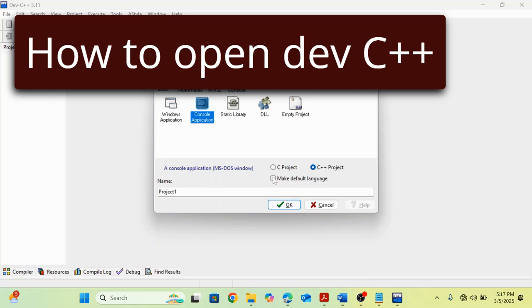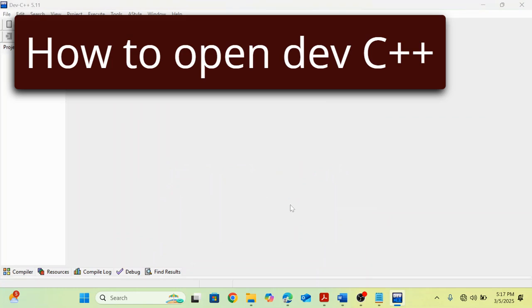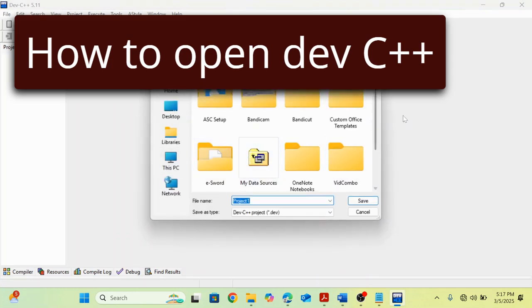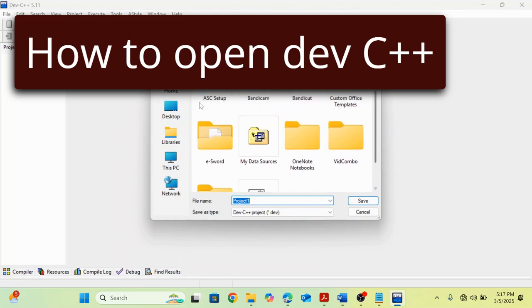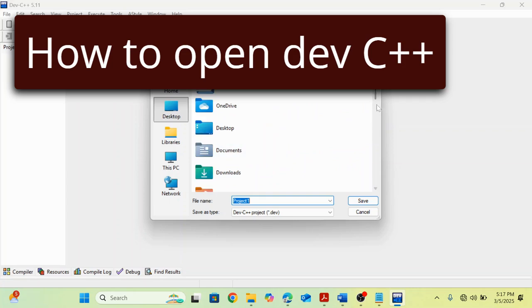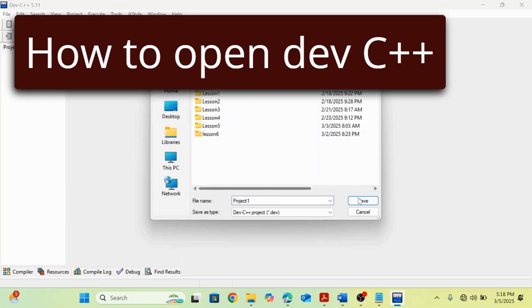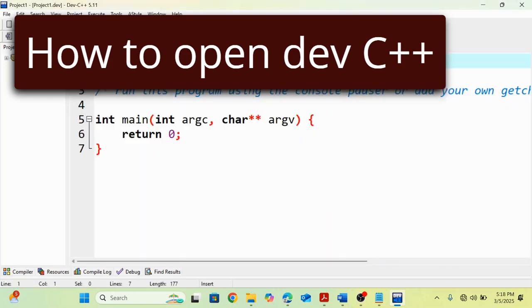You can make this your default IDE. Then click OK. After that, you select where you want your program to be saved. So I have a file on the desktop called online lessons. So I'll go on the desktop there, and I'll look for online lessons file folder. This is online lessons. So I'll select this folder and I'll click on save.